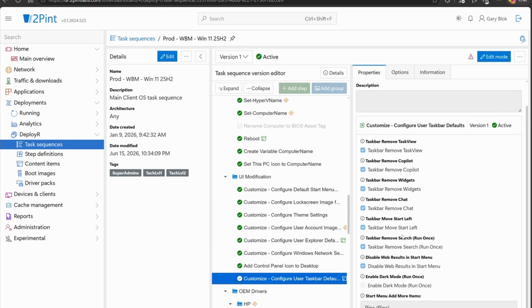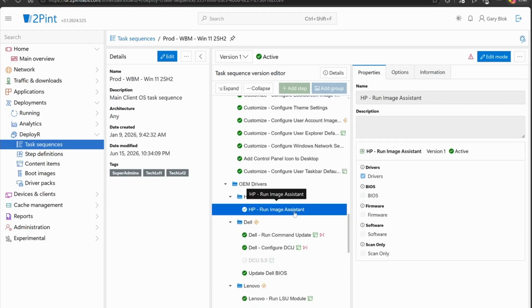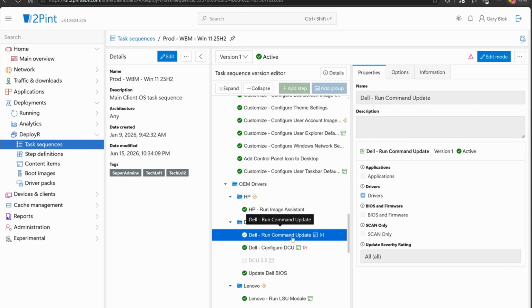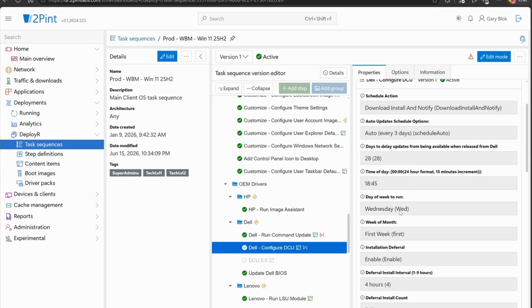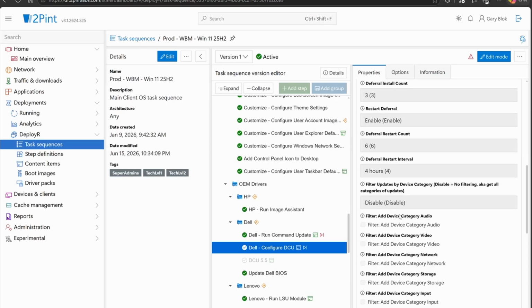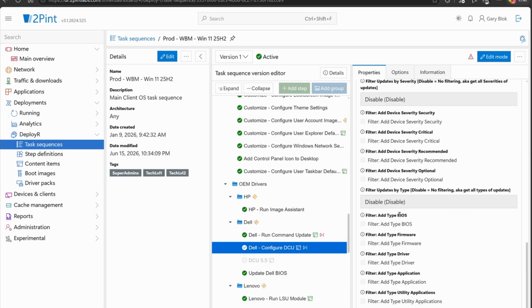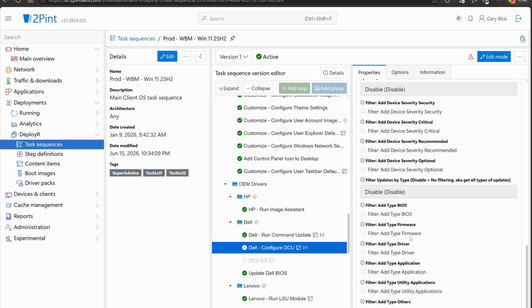There are lots of different step definitions. And this is another reason I like to do this, because I can toggle things on and off really quick without having to go into the PowerShell. I've got one for running HP Image Assistant, so I can have it just do the drivers or a bunch of different things. Same for Dell Command Update, and one for configuring Dell Command Update with all the different settings, which is a lot.